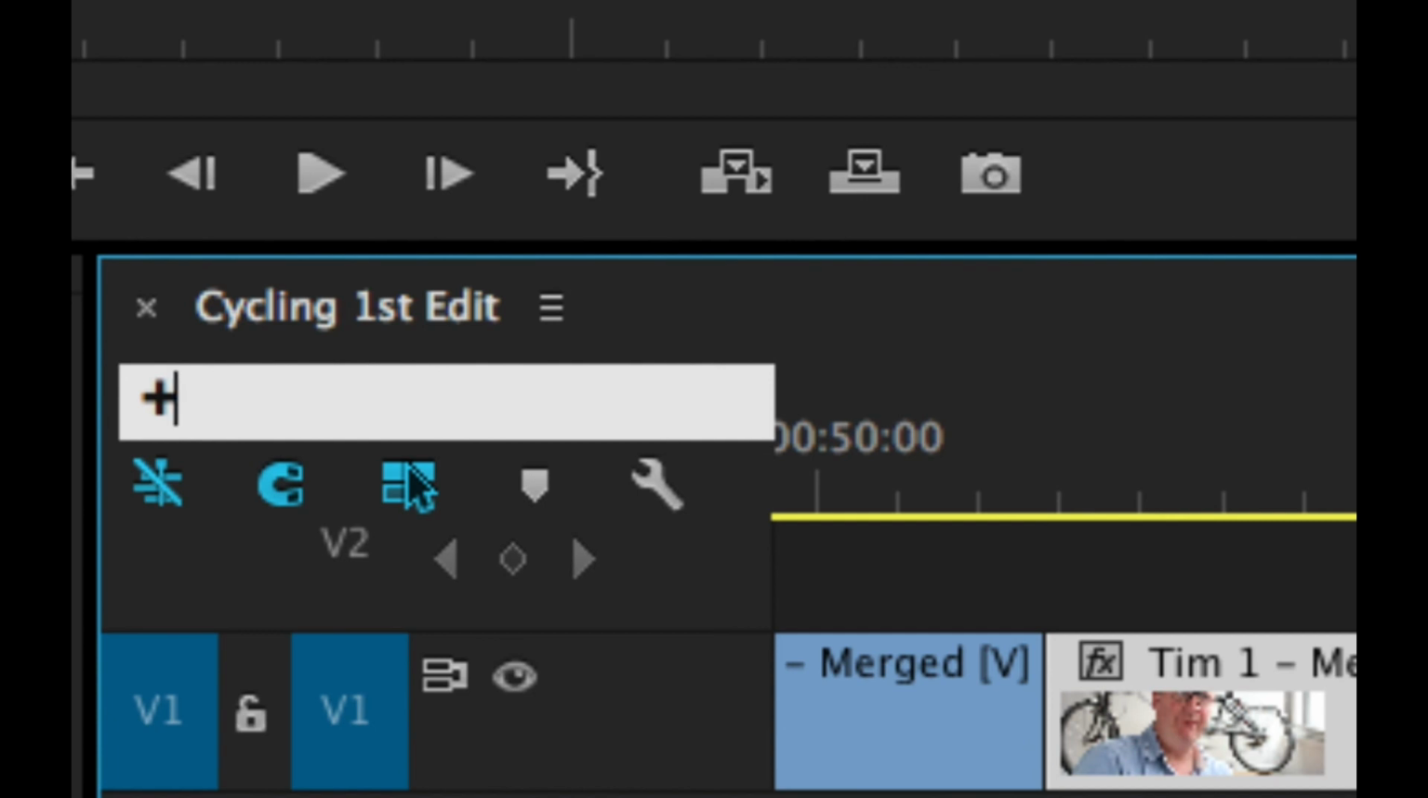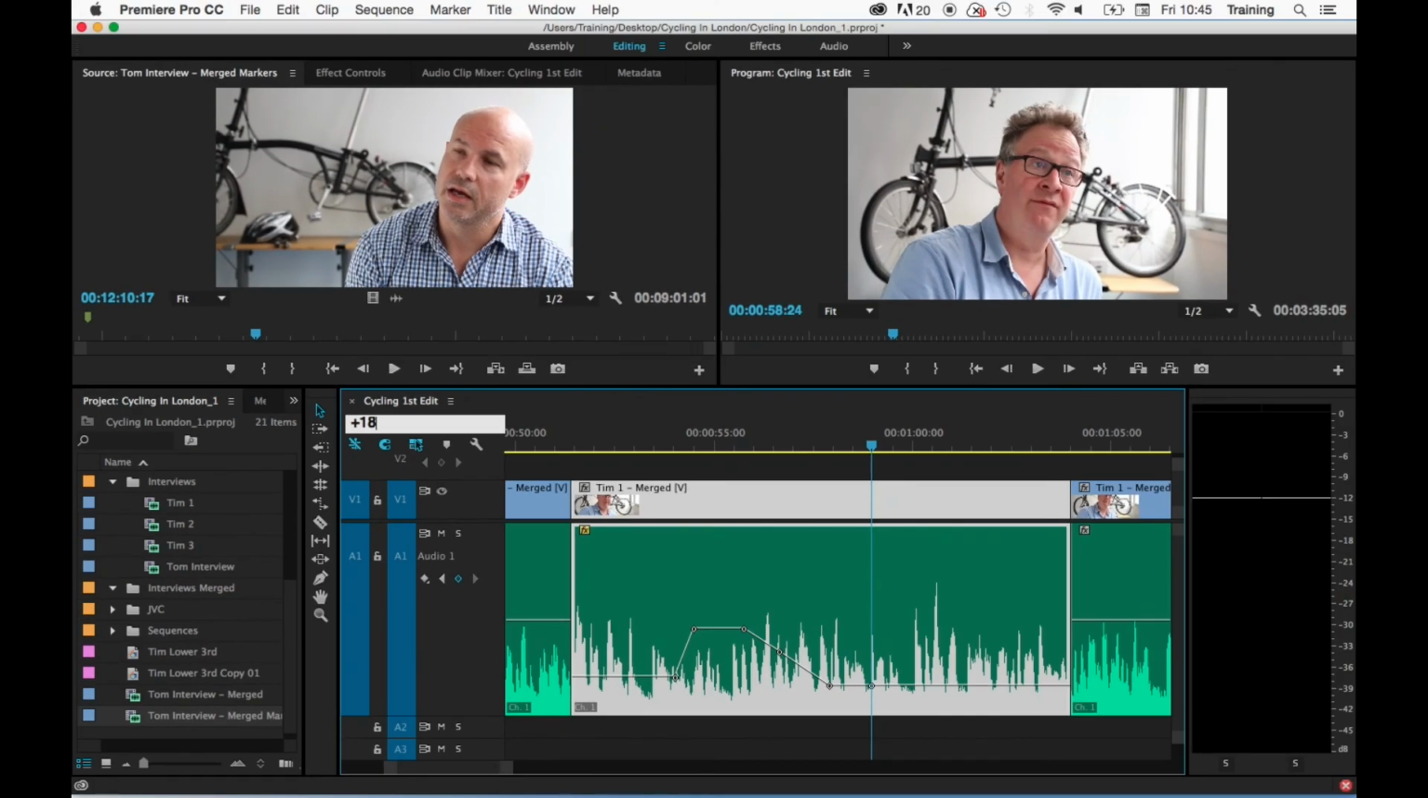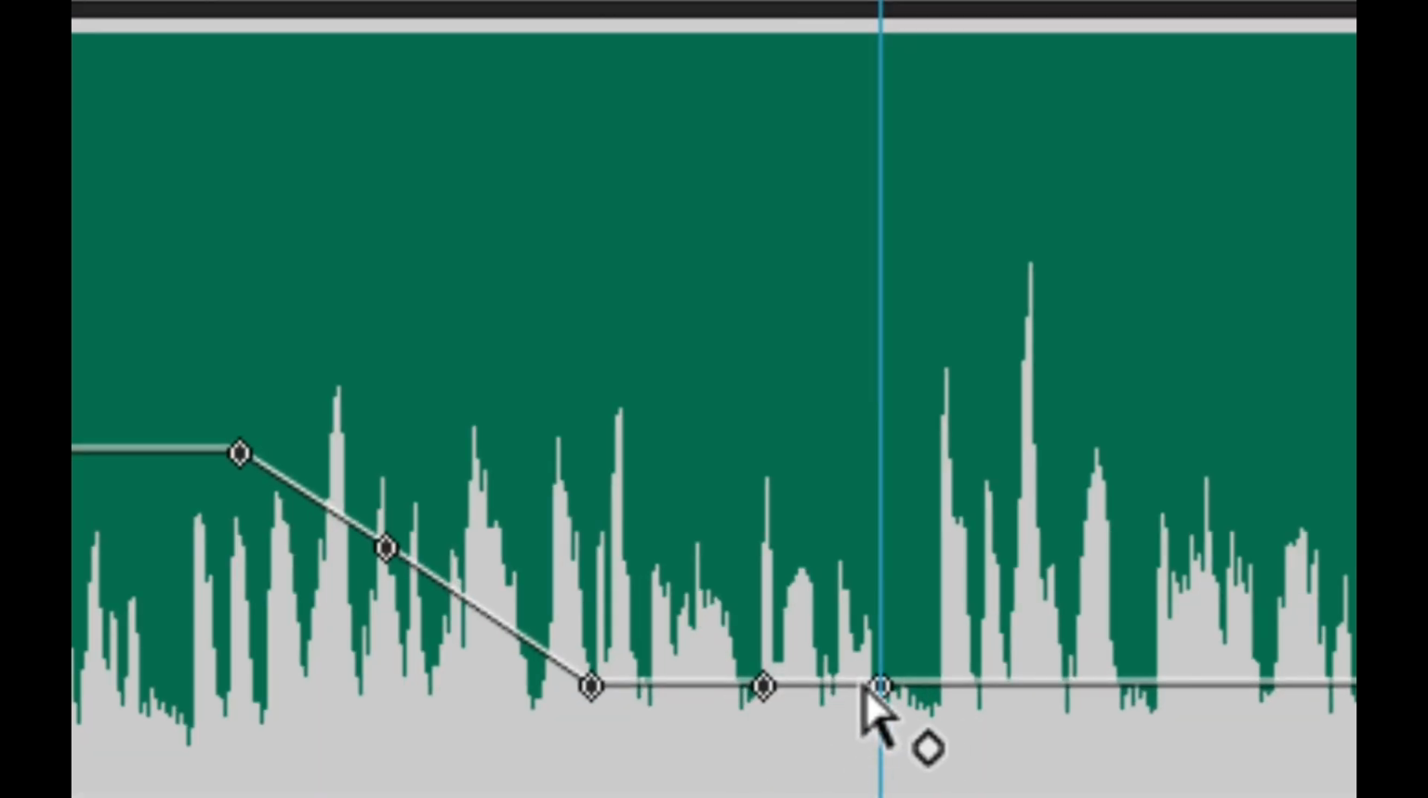Plus would move it up the timeline towards the end of the timeline, minus would move it backwards towards the start of the timeline. So if I click in here and type in plus 18, when I hit enter, my playhead jumps 18 frames forwards, and then I can click the Add Keyframe button again. Now I've got 2 keyframes that I know are exactly 18 frames apart. I can then adjust that one. Remember, by holding shift down I can lock its position and make sure it doesn't move left or right.